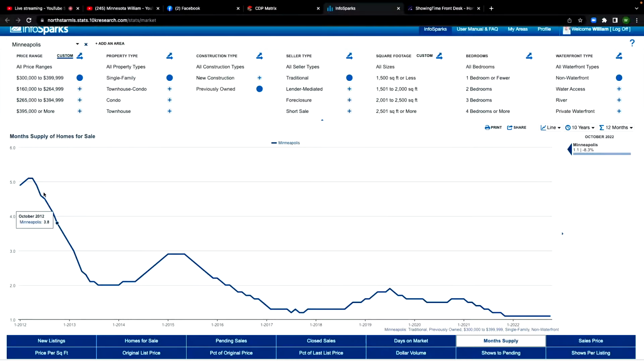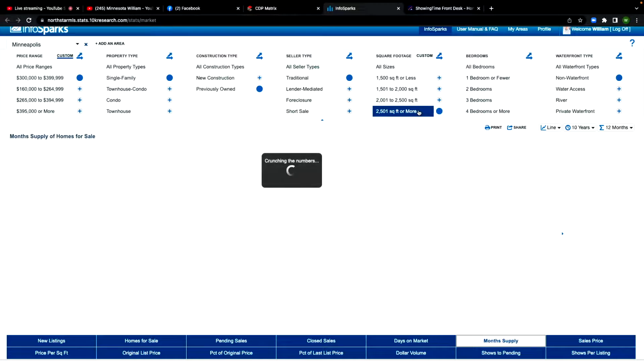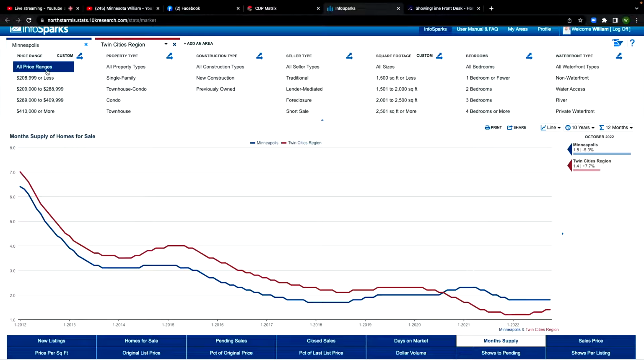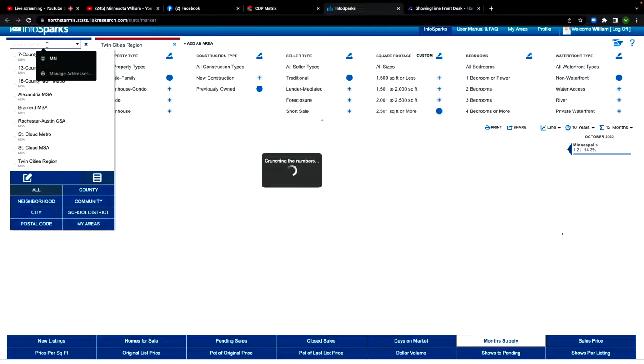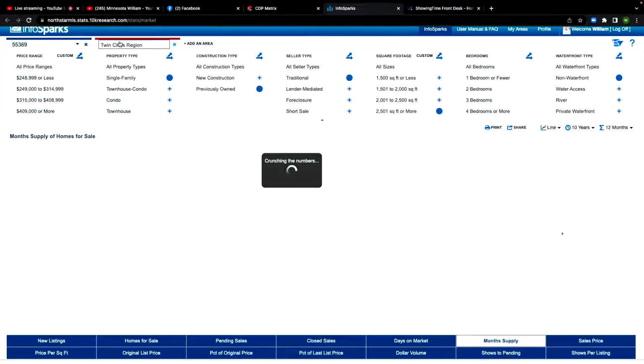Bring it back. So here we go. This is very specific. I can see what's been happening in Minneapolis with single family, previously owned, traditional. Now, what if I want to see larger homes? You kind of get the point on this. And now I want to compare areas. I want to compare Minneapolis to the Twin Cities. Check it out. Here they are. It's all right here. You can get super specific. I want to compare 55369 to 55066.